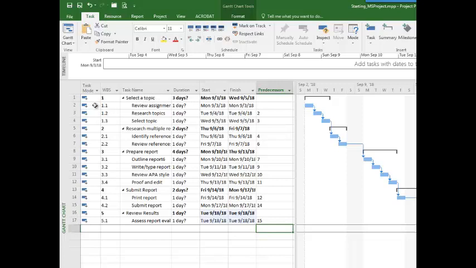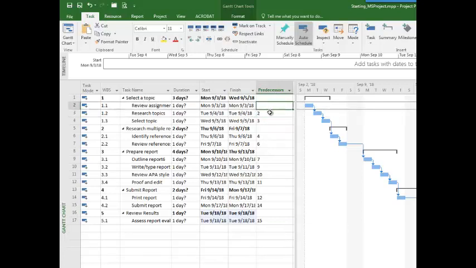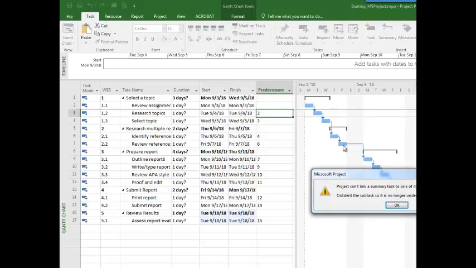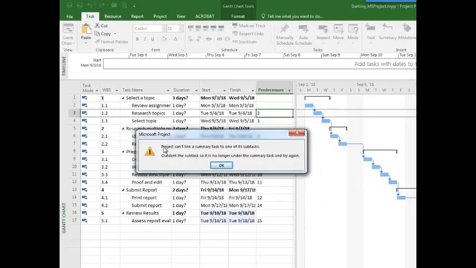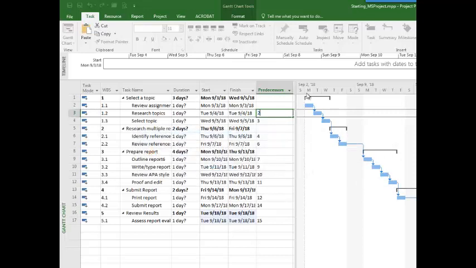If I go up here and type in, instead of 2, which is this item right here, I'm going to reference the first one, the summary task. So let me see if I can enter that. So if we go up here and I try to type a 1 instead of a 2, you'll see I get an error message up here that says project can't link a summary task to one of the subtasks. So again, in this case, I have to simply put one of the tasks that I have already referenced.